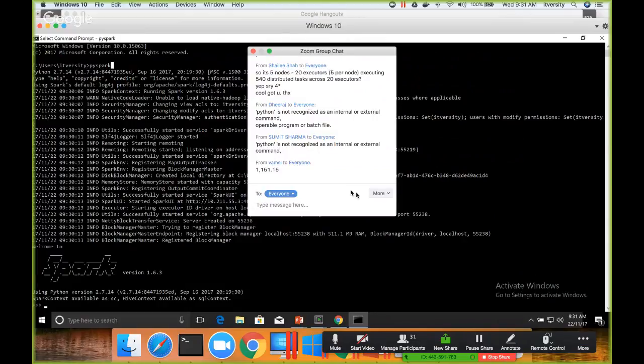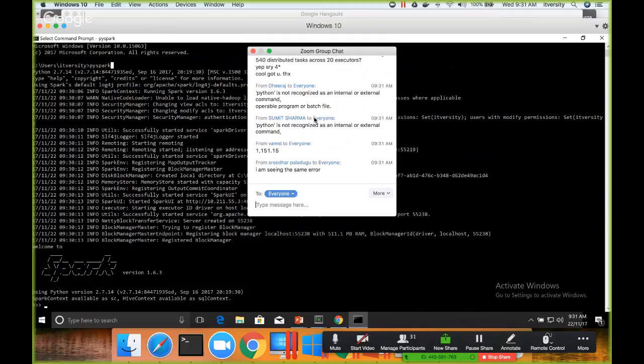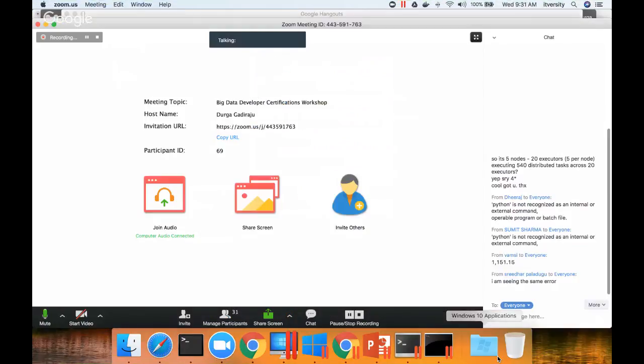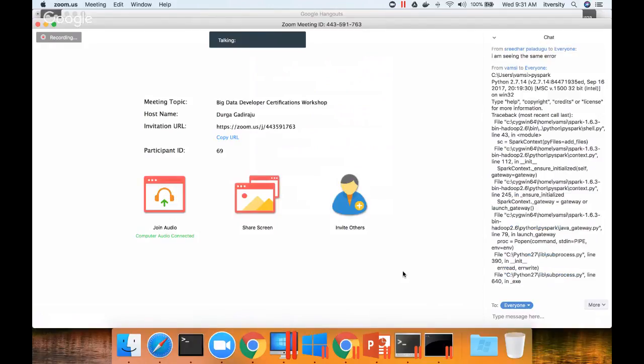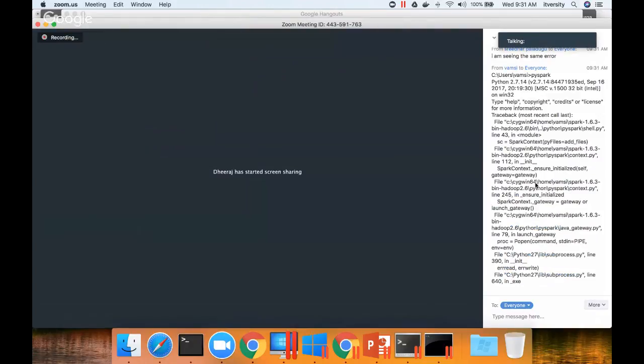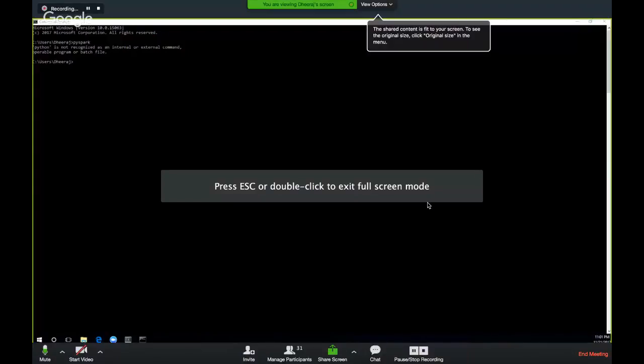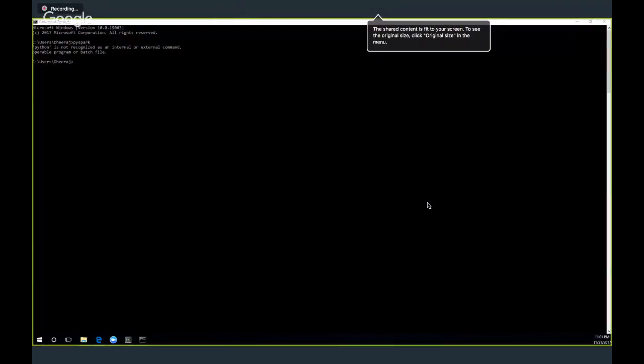Okay, Sumit, you are getting an error. Most of you are getting "Python is not recognized as an internal or external command." So let me start with Dheeraj. Dheeraj, can you share your screen? I'm stopping my sharing of my screen. You can share your screen, and I will fix that issue, and the rest of you follow along. Vamshi, you are getting a different error. We will see that in a moment.